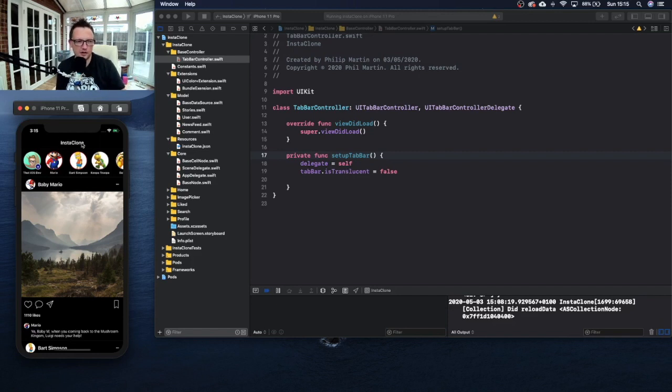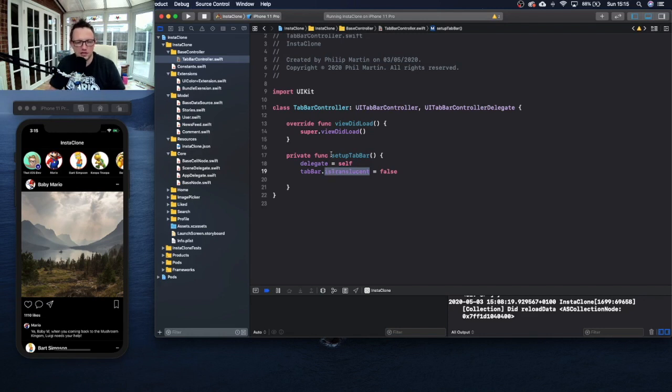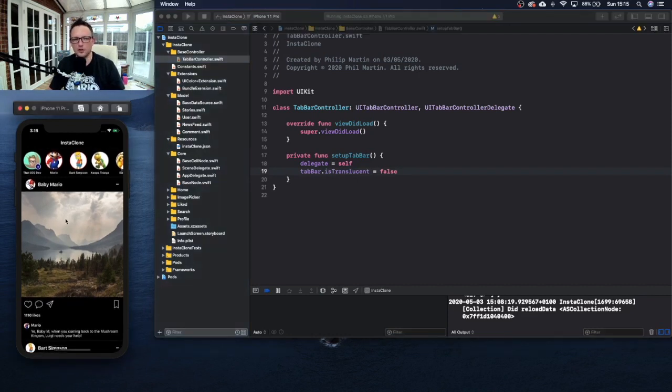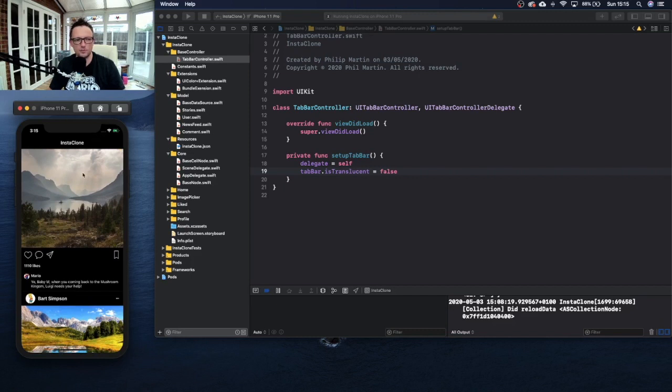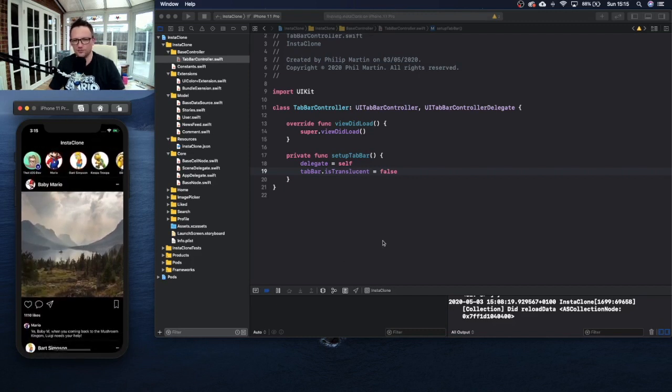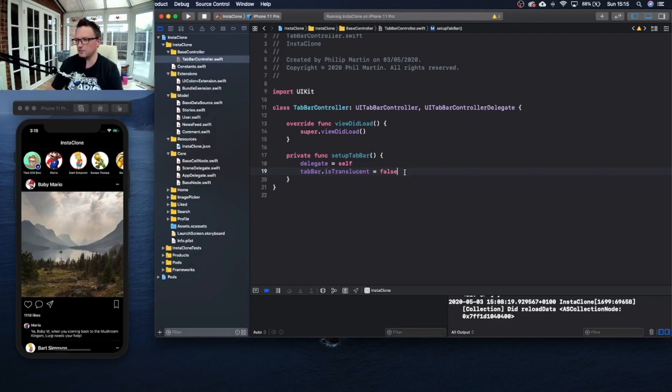But on the nav bar, it works the same way. If you set this to true, but it's true by default, then you have this frosted effect. So as you scroll, you have the blurred frosted effect that anyone that's used iOS will be familiar with.